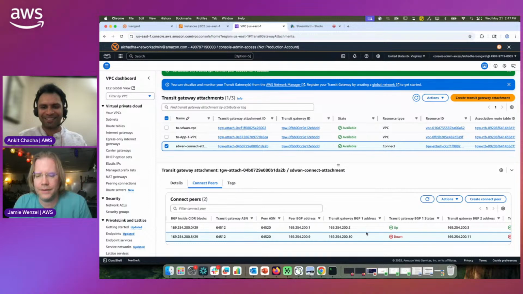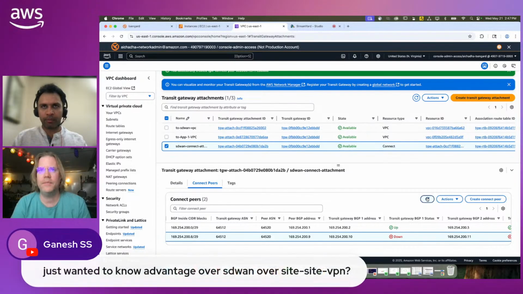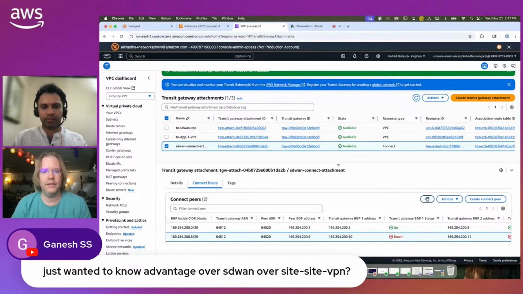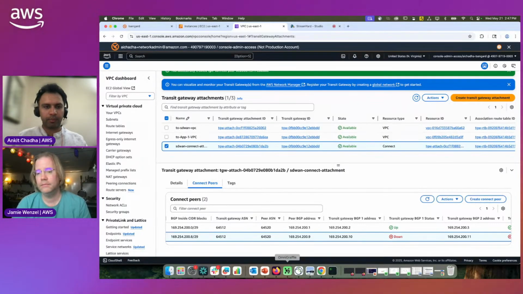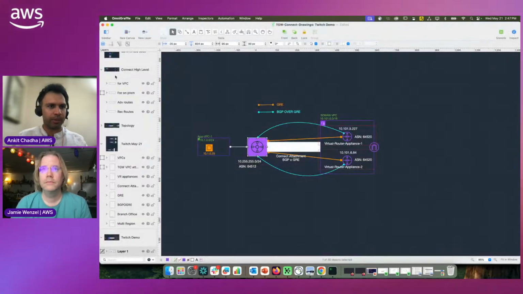So the first question from Ganesh is: what is the advantage of SD-WAN versus site-to-site VPN? Just talking about the differences between doing site-to-site VPN and SD-WAN, and why would we do one over the other? Just conceptually, that's the first question. If you want to take that one, or I could take it. Yeah, we can talk about that.